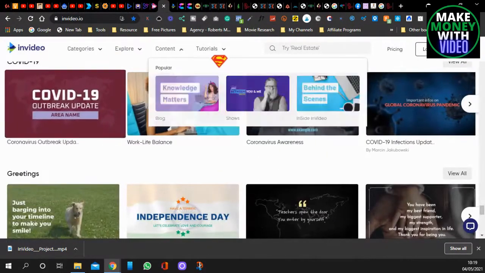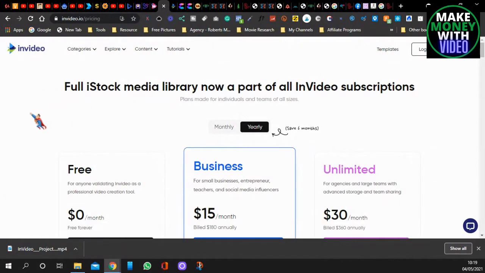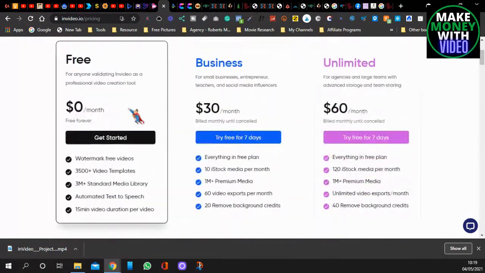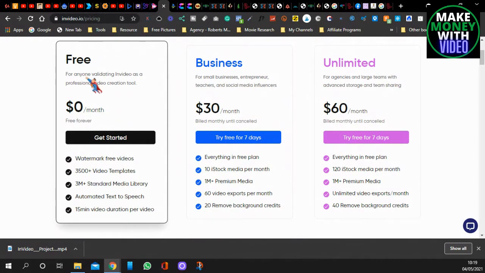And next one, guys, is Invideo. I use this one all the time. I've switched it to monthly. Now this one, it says it's for the business one. It's free forever if you want to use it, guys. Just sign up. It's free, but you'll have watermarks on it. You've only got so many templates, and you're limited to 15-minute video duration.